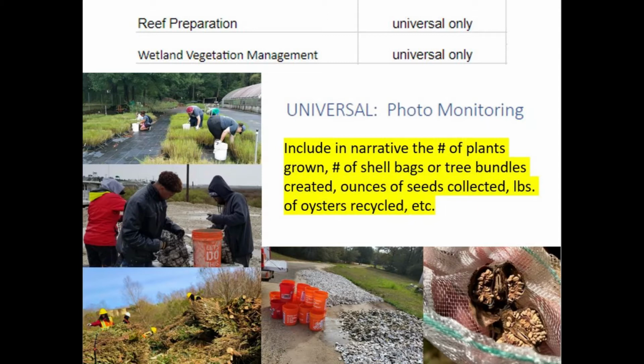along a shoreline. And so along with the universal photo monitoring, we do ask you to include some numerical data about this work that you do. So in the narrative that you'll place into the Smartsheet reporting sheets, you'll want to report the number of plants grown or the ounces of seeds collected, for example, for wetland vegetation management. Or if you're doing reef preparation, you'll want to note the number of shell bags or trees bundled or pounds of oysters recycled, and so forth.